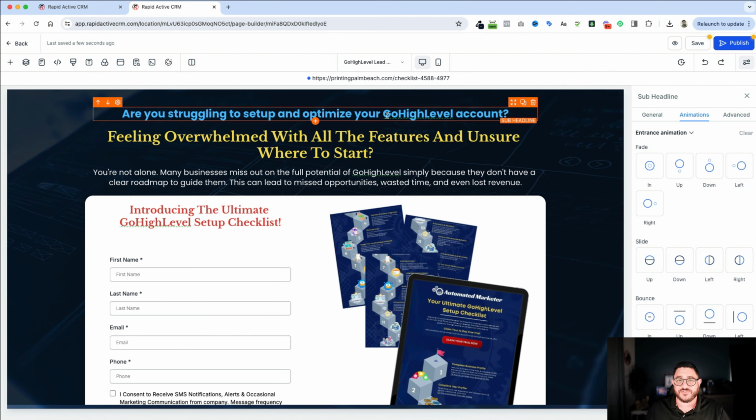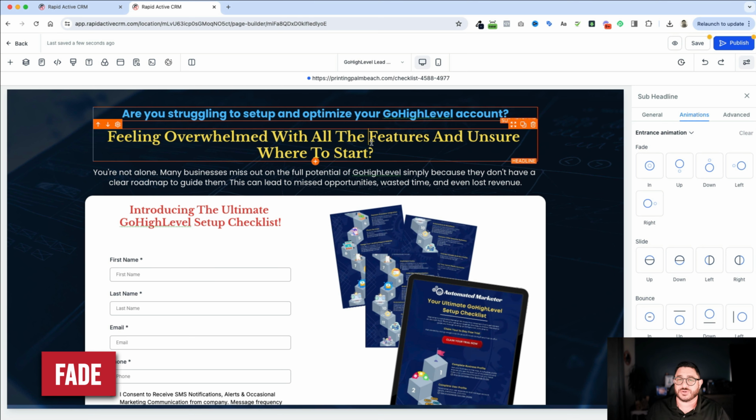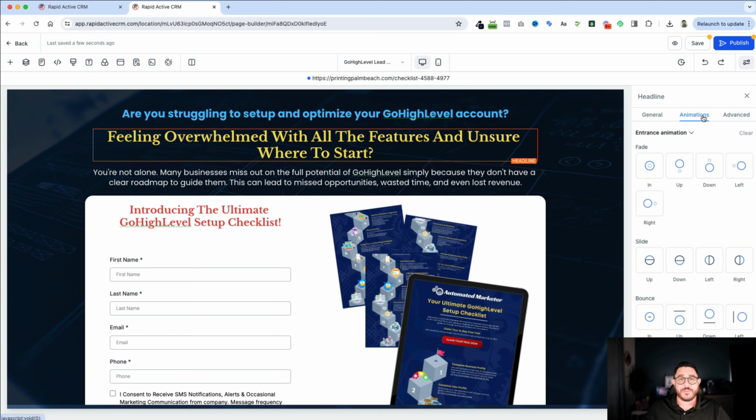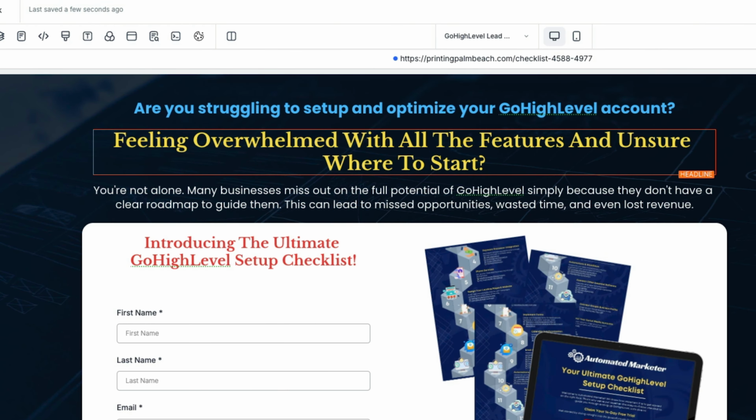So the first one is the fade. Now, this is really something I think is really cool. So if this is our main headline, we want to make that fade in. And maybe we want that to drop down as our website is just starting to load. So I'm going to click on down right here. And did you see that animation when I clicked on it? It gives me an example of the way it's going to work.